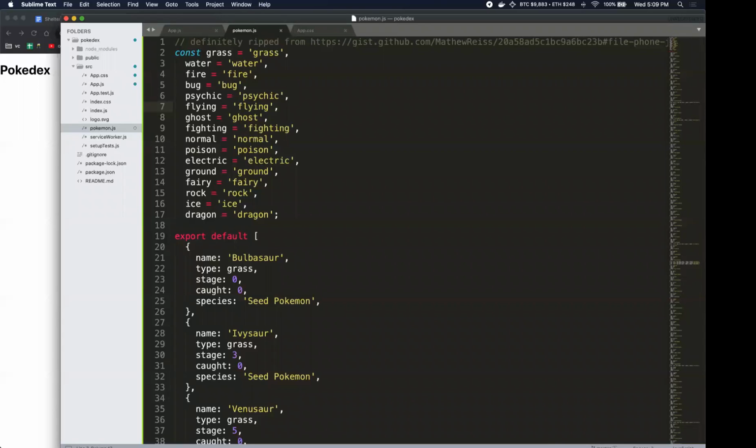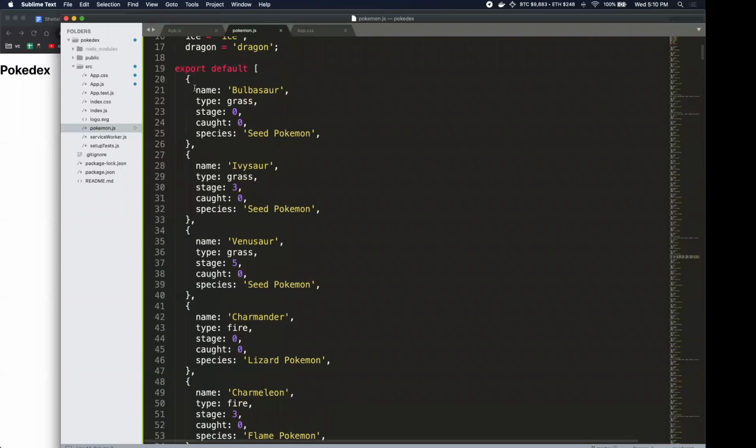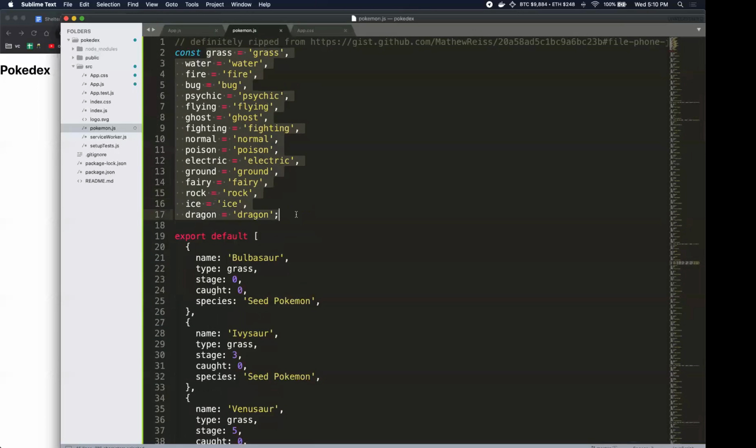Okay, so this is our list of Pokemon. It's an array, and each Pokemon is an object. In the object, we have the name and we have the type. We define the types up here as variables. It doesn't really matter. I could have done a string here, or you can just have it as a variable that's defined here as a string.